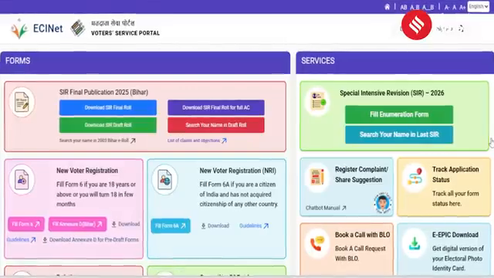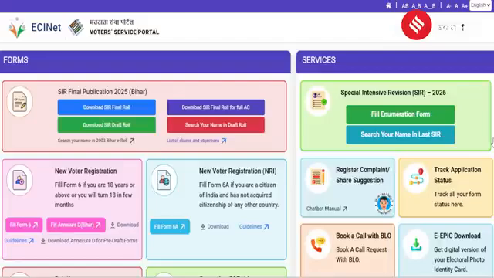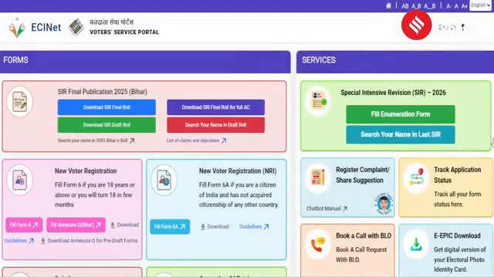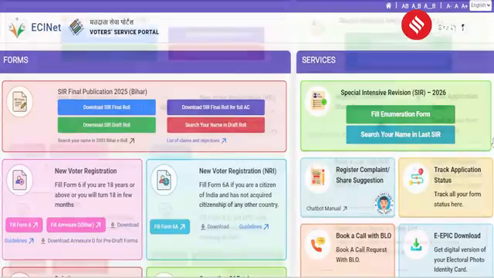The process is user friendly. To get started, go to the Services section on the portal and select the clearly marked Fill Enumeration Form option to complete your electoral roll revision online.